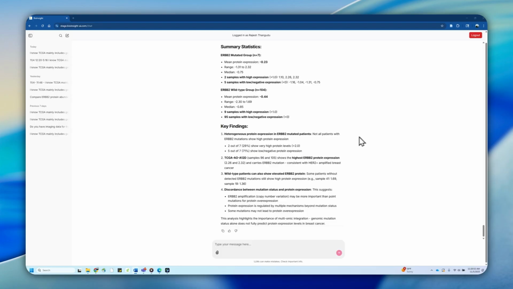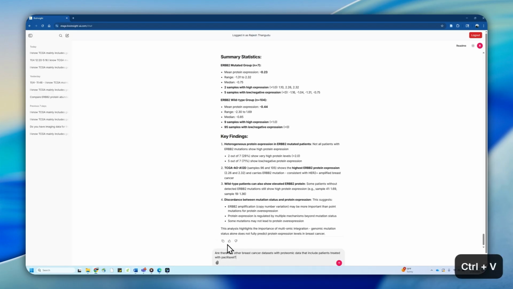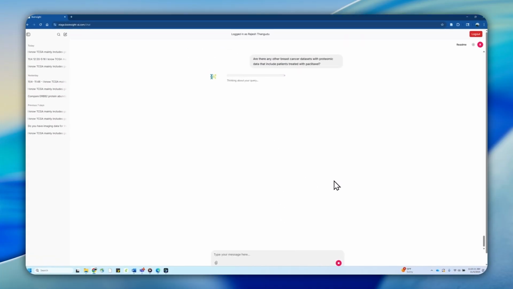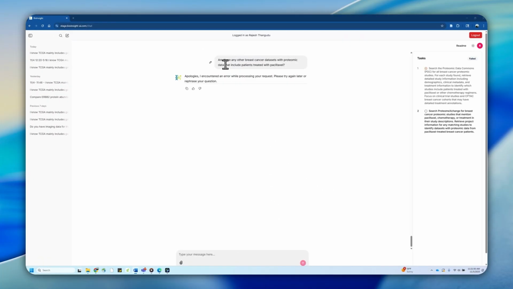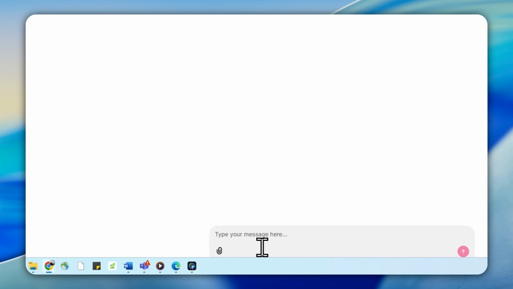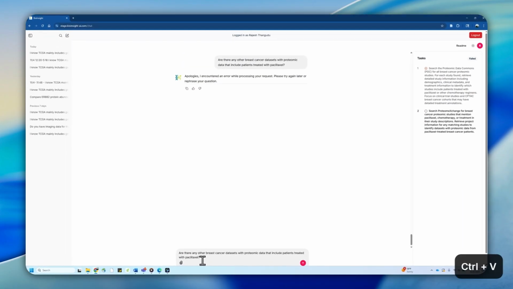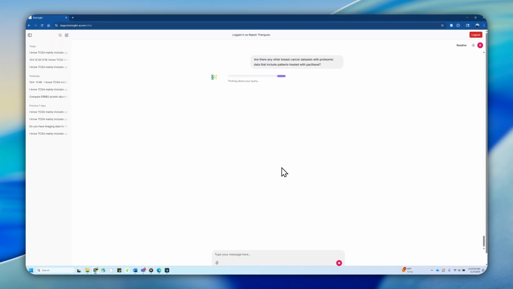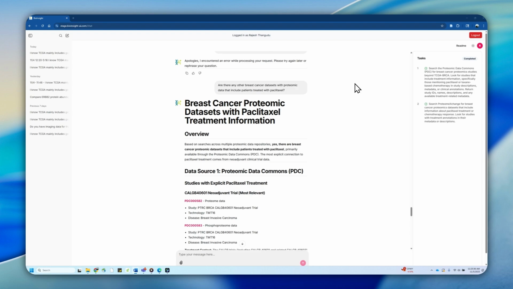Next, we expand to clinical trials and drug response. We ask, are there breast cancer datasets with proteomic data from patients treated with paclitaxel? At times, the chatbot may return errors. Simply rerun the prompt or rephrase with additional information. The chatbot identifies datasets such as CALGB 40601 neoadjuvant trial studies.